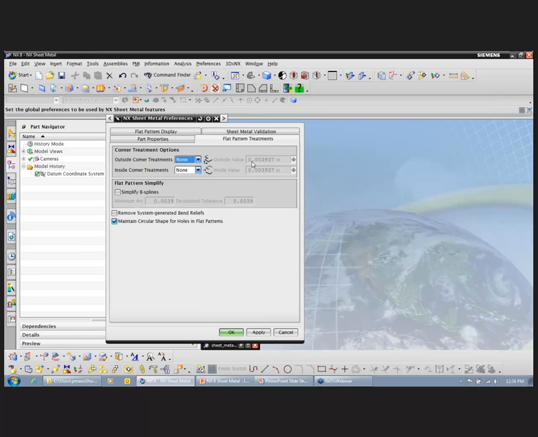Under the Flat Pattern Treatments tab, we can apply automatic treatments to the inside and outside corners. I can have the sheet metal application automatically apply maybe a chamfer or a radius, but for these examples today, I'm just going to go ahead and leave it selected to none.